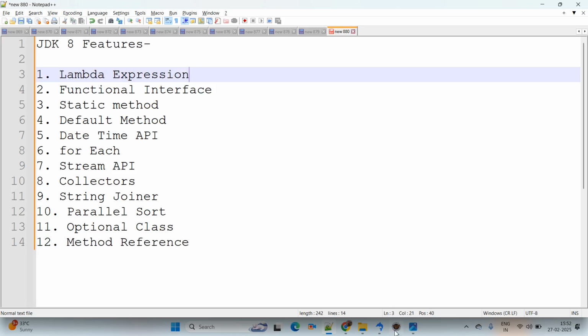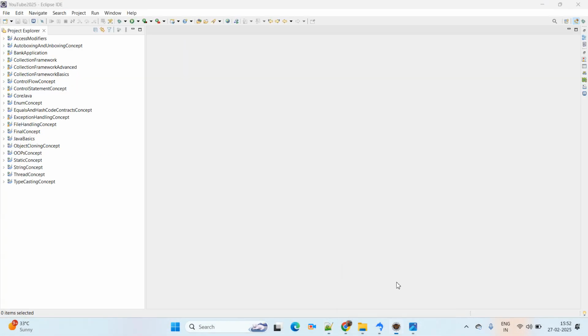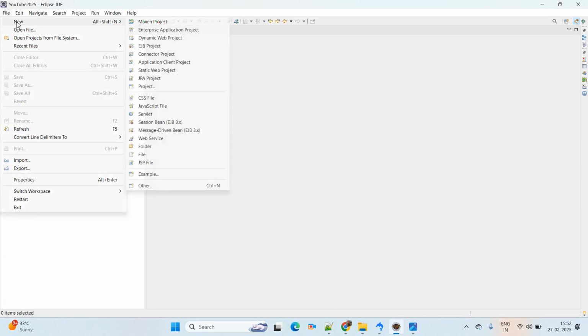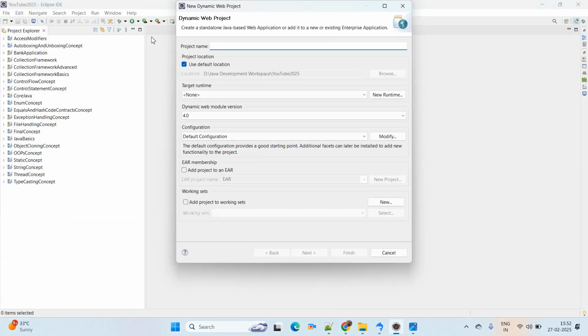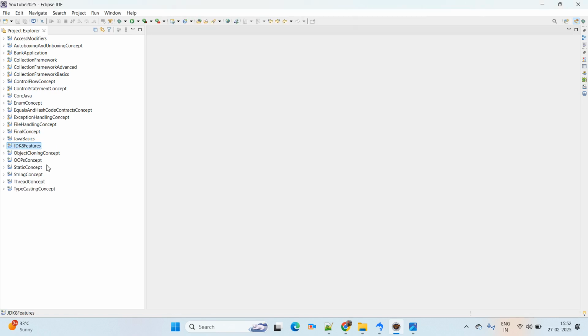See on screen, I am coming to Eclipse here, going to File, New, Dynamic Web Project, and for this dynamic web project I am giving the name JDK 8 features. See, our project is created successfully.